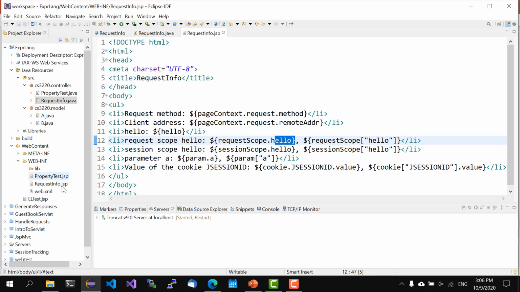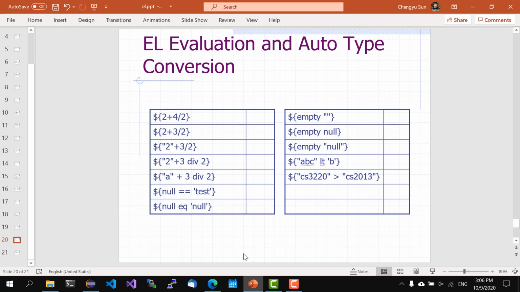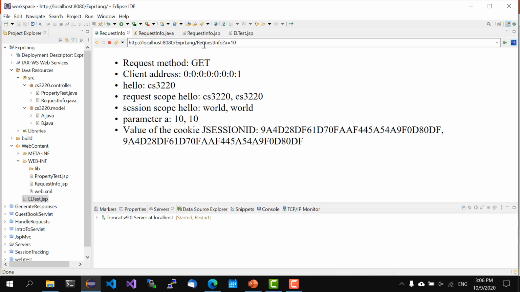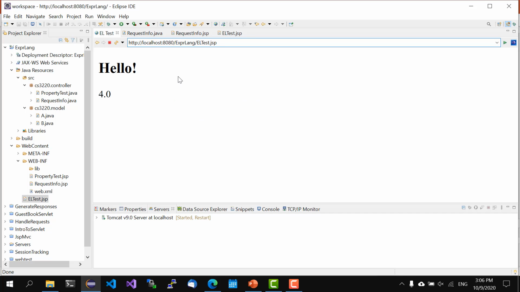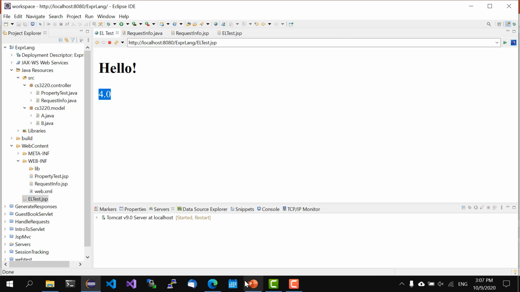The page we are going to use is EL test. Let's go back to here, and let's say we'll create an expression, and then we'll put in 2 plus 4 over 2. And if we go to EL test, so 2 plus 4 over 2, it gives us 4.0.